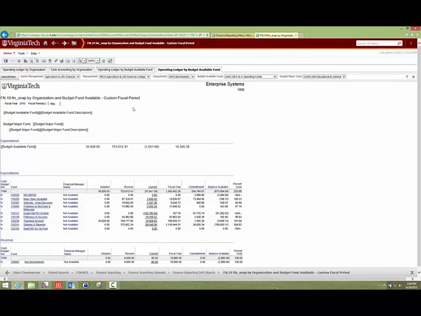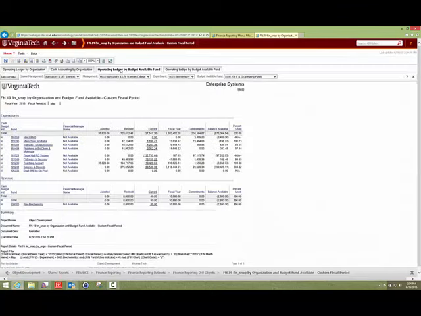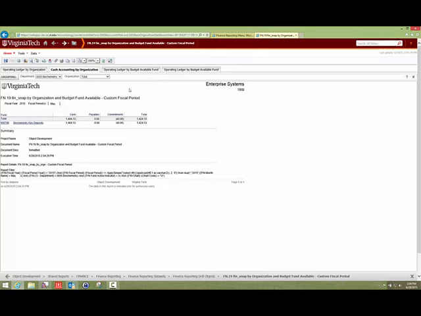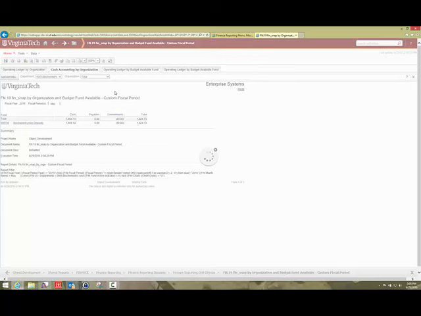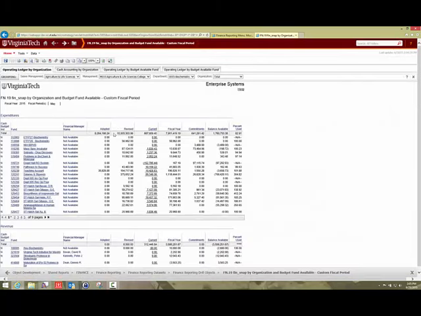Okay, so this is the Snap by Org report in the MicroStrategy world, and you can select the different versions of this report that you would have gotten out in SQR by the different tabs. So the operating ledger by budget available. Looks like we have a duplicate tab there. This is a development environment, so we'll get it fixed up. Cash accounting by organization, operating ledger by organization.